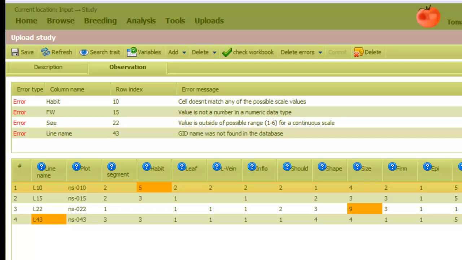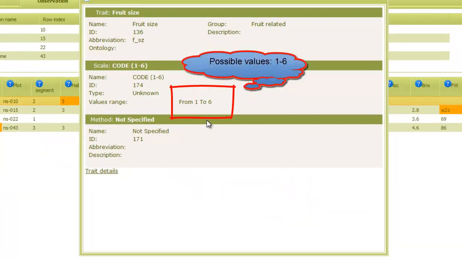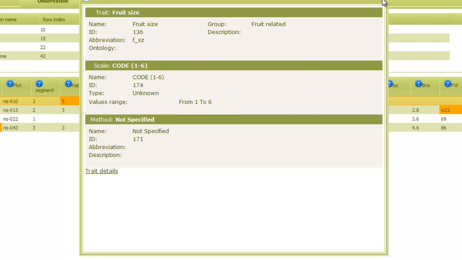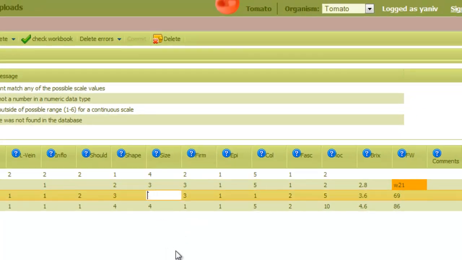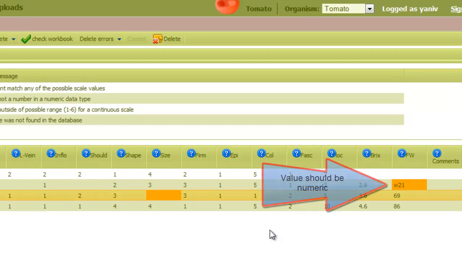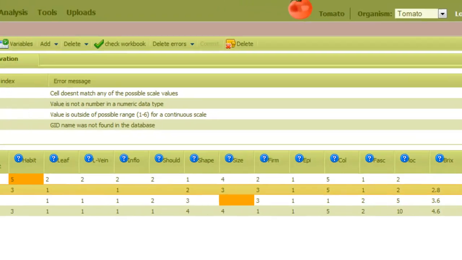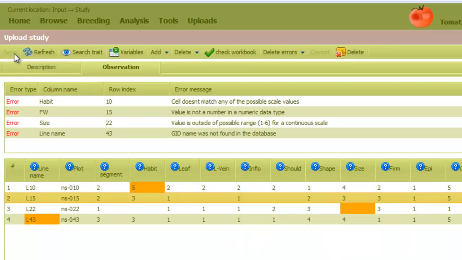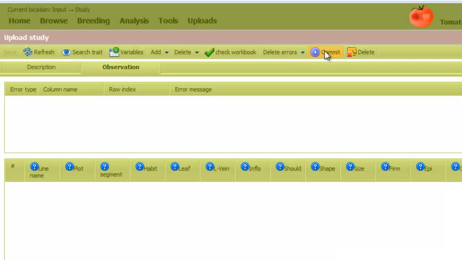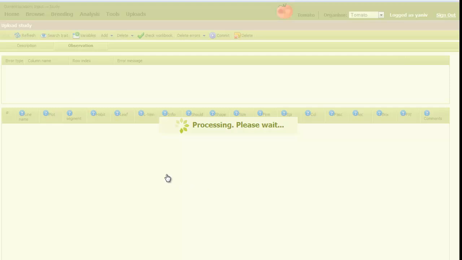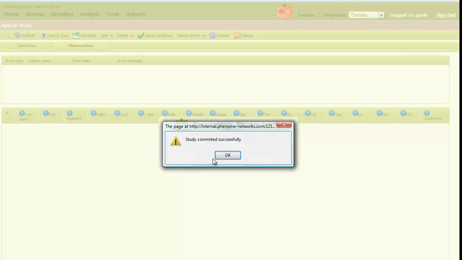The next error again is because the value is out of range. Indeed, this trait takes values from 1 to 6. If I'm not sure about the correct value, I can just delete it. The last error is because the value is not numeric. Let's just correct it. Finally, I can save the workbook. Then repeat the error checking. Now that there are no errors, I can click Commit. And the process is completed.